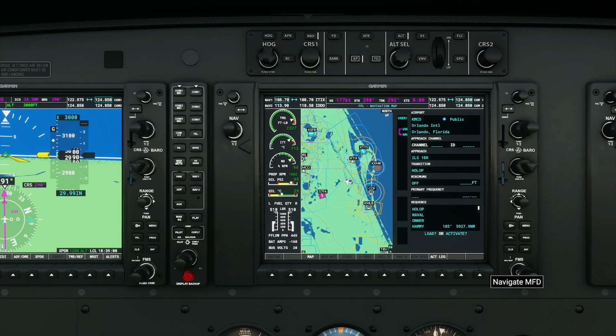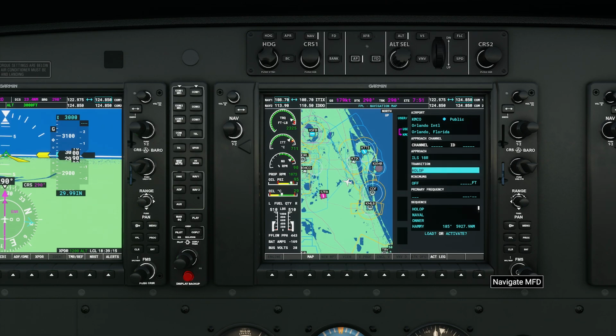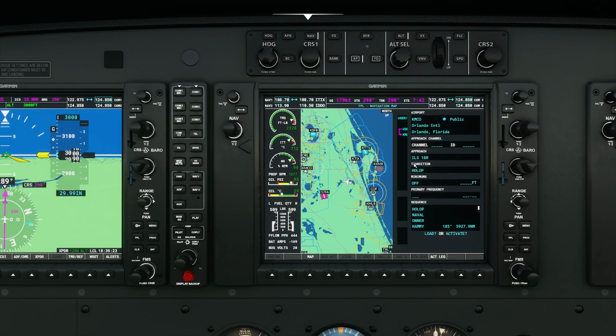Like when you select an approach, there should be an option that says use vectors, right? So it would follow whatever route you go to, but it will realize that you are moving forward to the next fix because you're being vectored by ATC. Yeah, we're going directly to KMCO. That will be a lot more helpful if we had the vector option, but I have not seen it here.